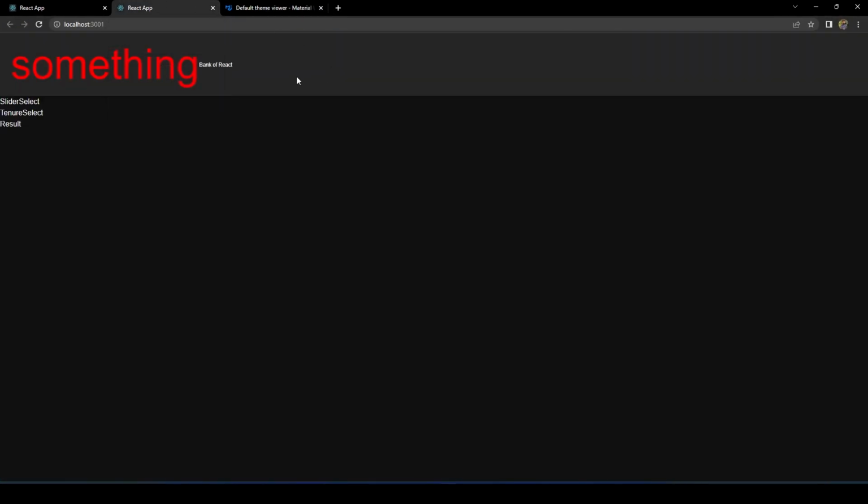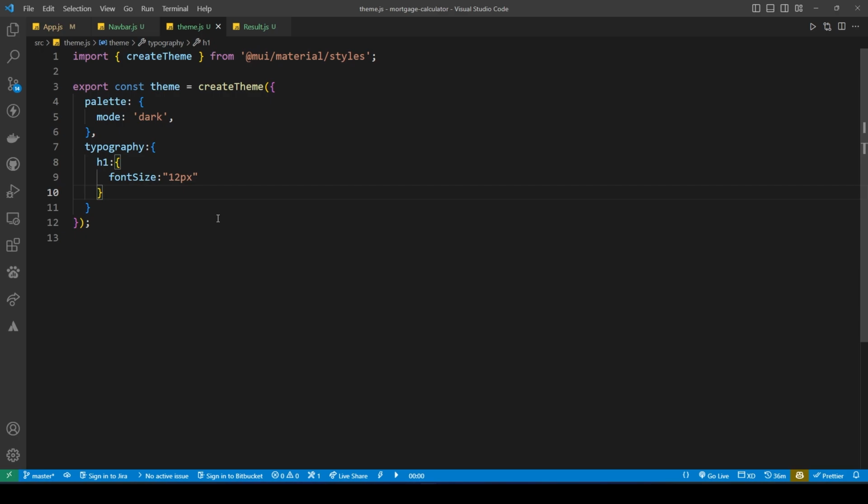It will now look something like this. You see, our bank of React became very small. It is 12 pixel. So guys, this is the way how you customize your typography component of Material UI. At the same time, this is the way how you keep your styles and design consistent throughout the entire application.